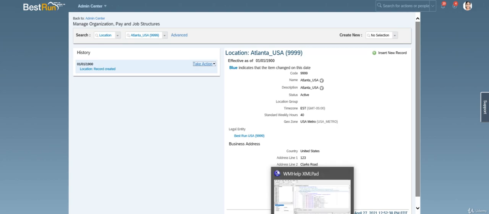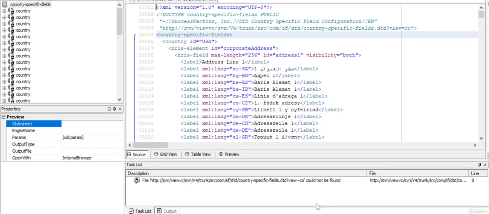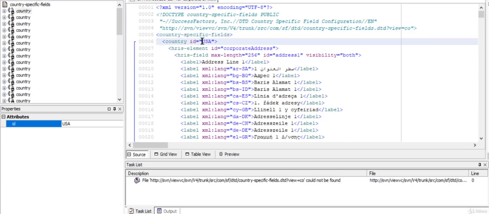Now let's look at the country specific corporate data model. So this is the country specific corporate data model. It is configured as per the different countries. So let's look at the USA. For the USA, the first HRIS element which is configured is address, corporate address.